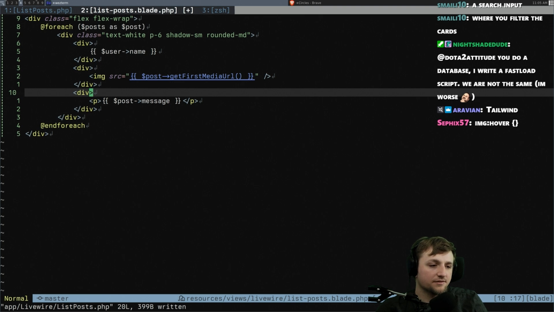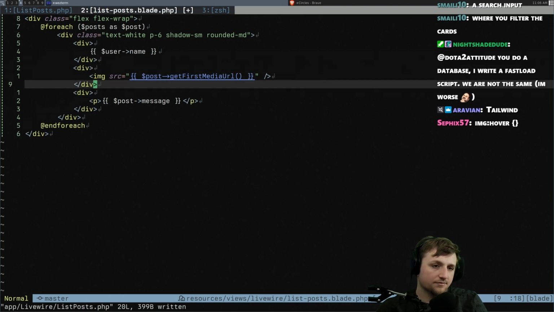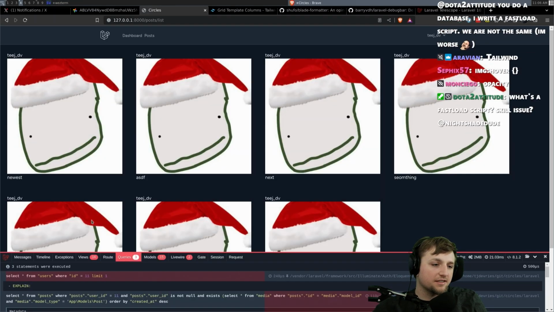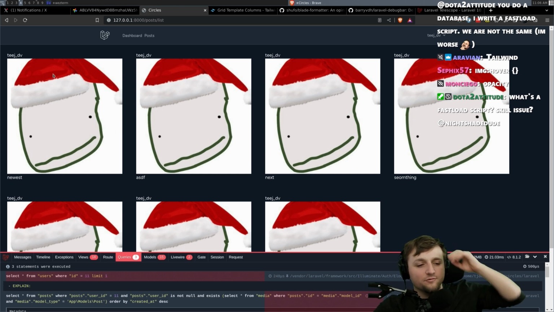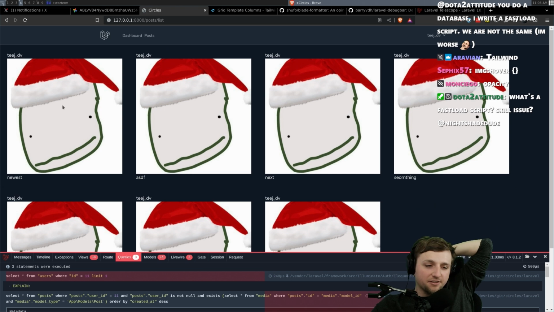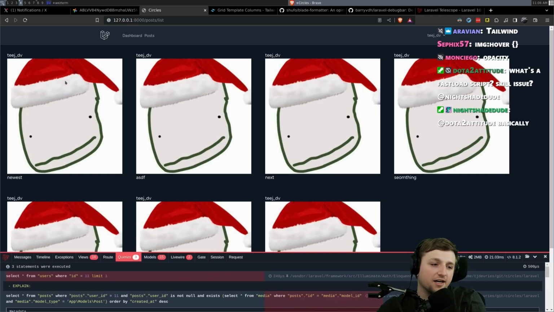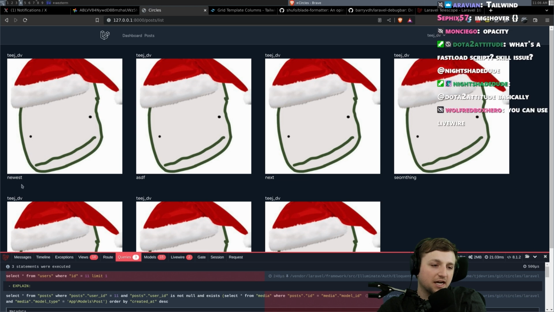Image hover. Opacity. I'm saying like, skill issue. Well, why would you ever write a slow load script instead? Is there any reason to? I don't know what, when you're saying image hover, I want to do it. When I hover this, I put my mouse over, I want the text to show up.